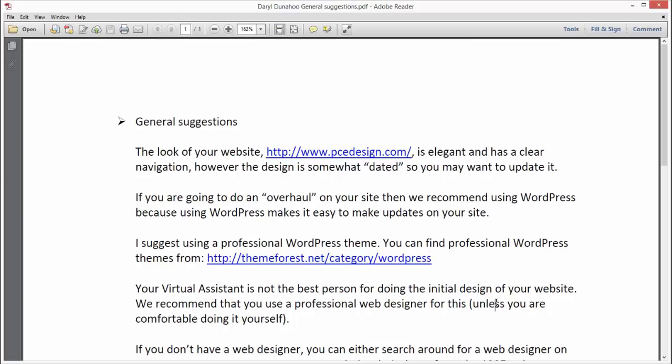Okay, so general suggestions. The look of your website, www.pcedesign.com, is elegant and has a clear navigation. However, the design is somewhat dated, so you may want to update it. If you're going to do an overhaul on your site, then we would recommend using WordPress, because using WordPress makes it easy to make updates on your site. I suggest using a professional WordPress theme. You can find professional WordPress themes from themeforest.net/category/WordPress. So let's take a quick look at this.